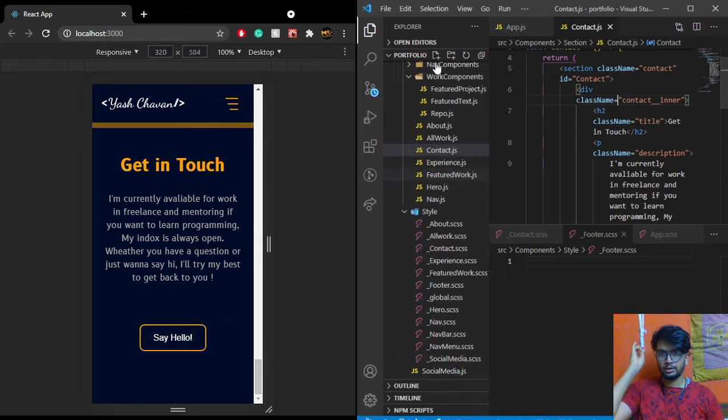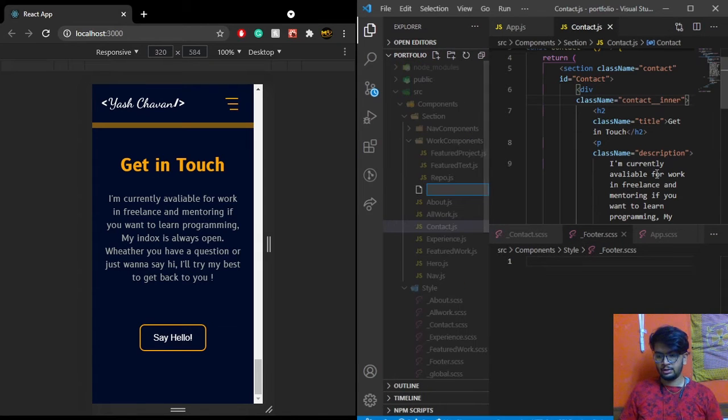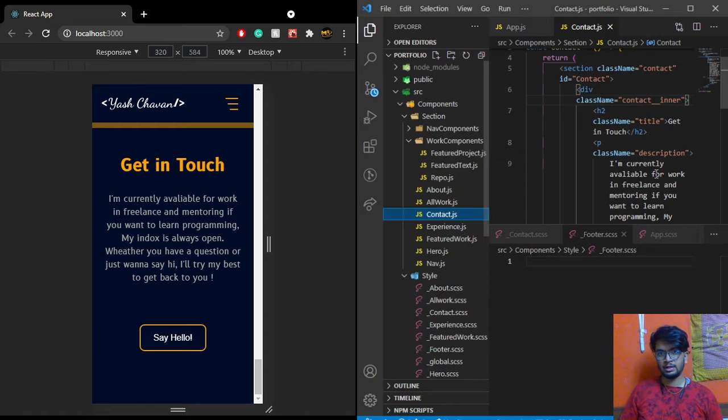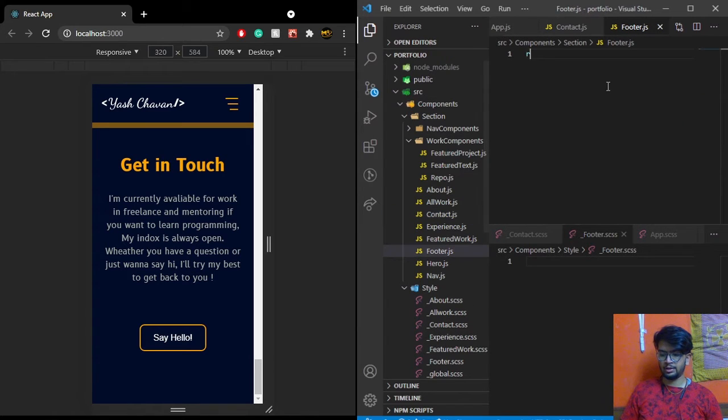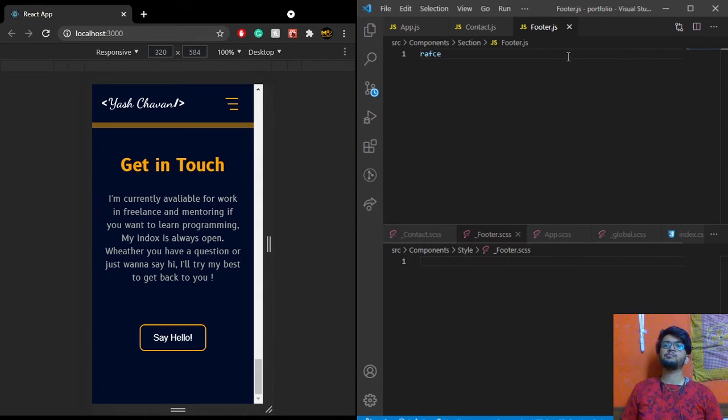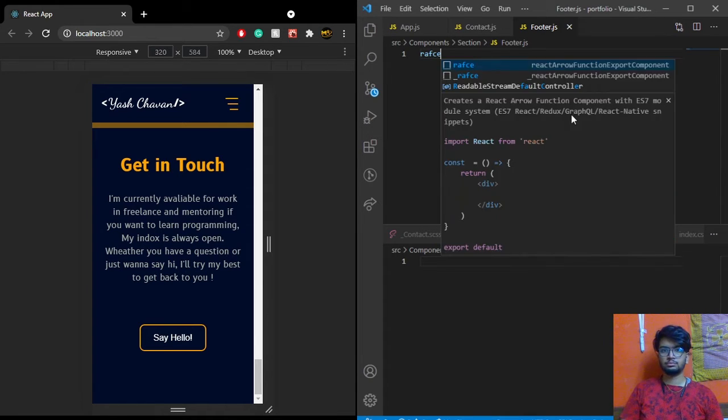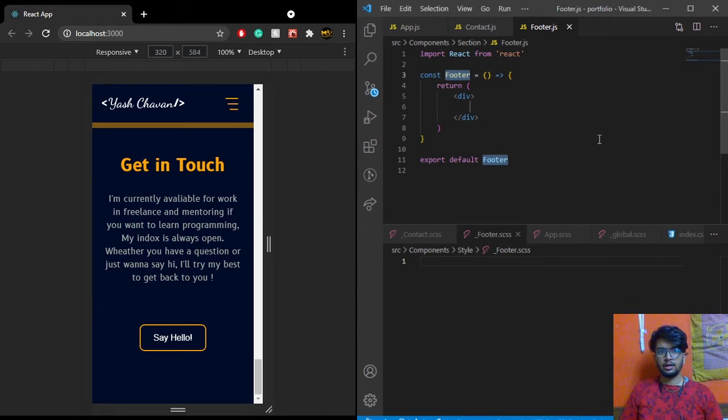I'm just gonna come over here and add a file. I'm gonna name it footer.js. There's gonna be a React functional component export. And there it is. Now, footer is a footer as you can guess.